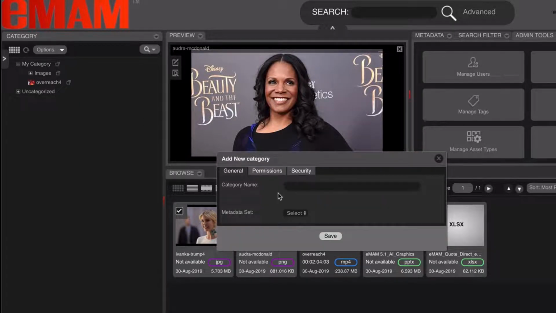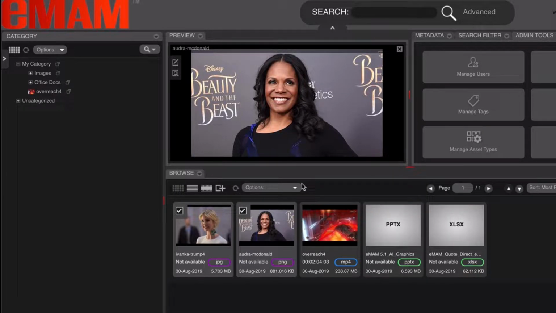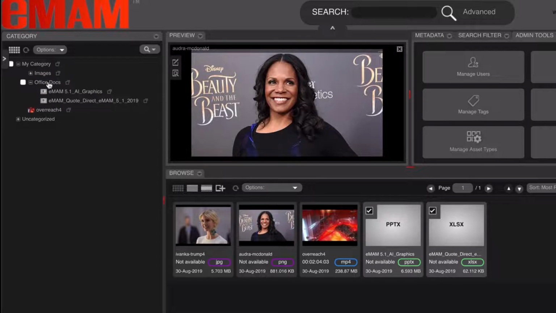Add a second subcategory under My Category and call it Office Docs. In the Browse widget, click on the Options menu above the thumbnails. Select Clear to clear all selections. Select and drag the Office Docs over to the Office Docs subcategory. All of your assets should now be assigned to a category with permissions for the eMAM Cloud users to see when they log in. Now let's learn how to search for our assets.